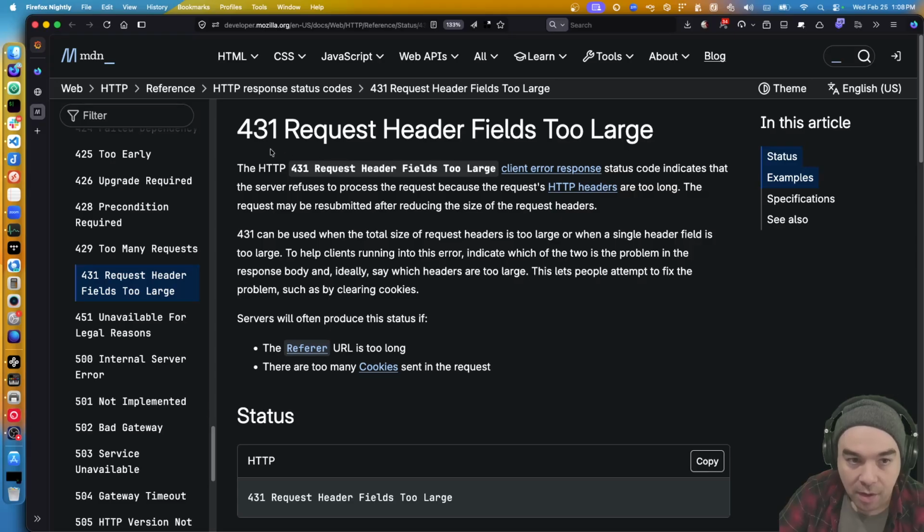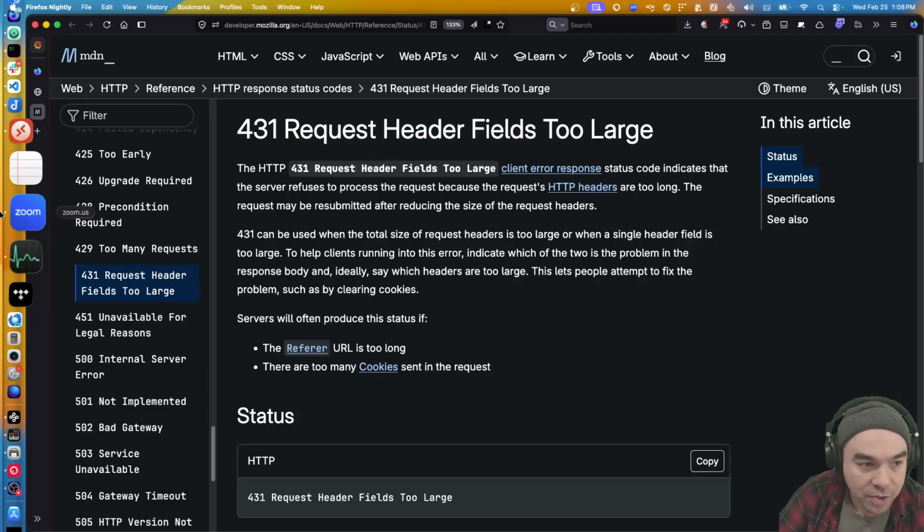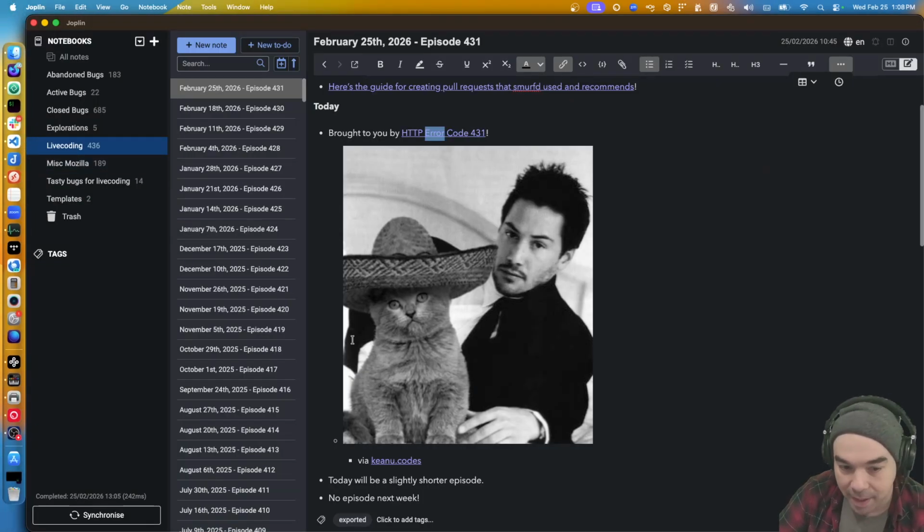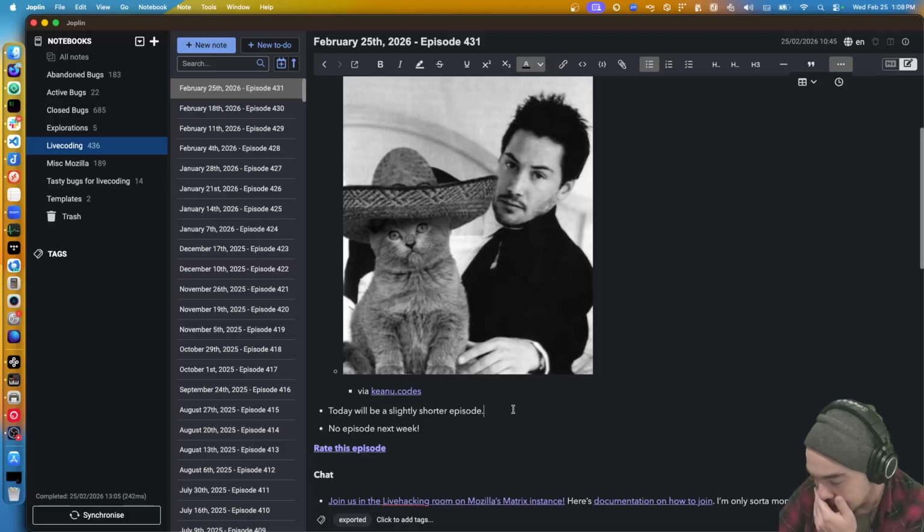So there you go. 431, request header fields too large, and indeed this hat is pretty big. What else is there to say? Well, today it will be a slightly shorter episode.